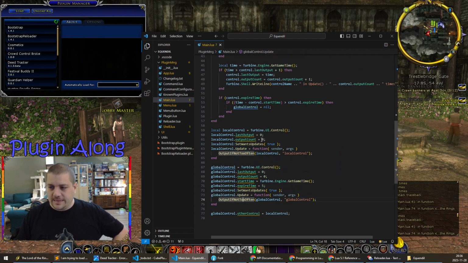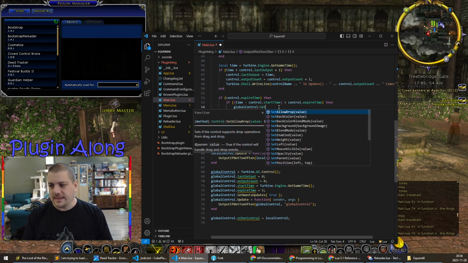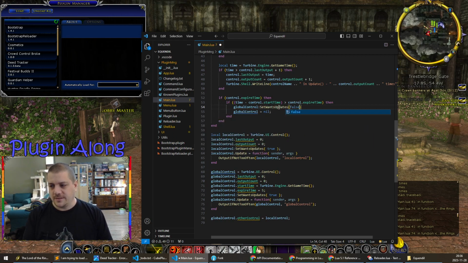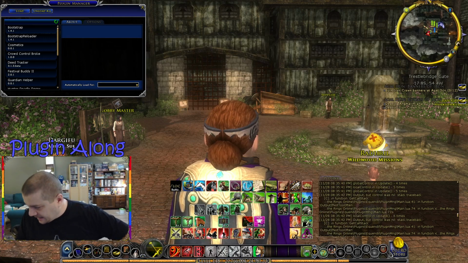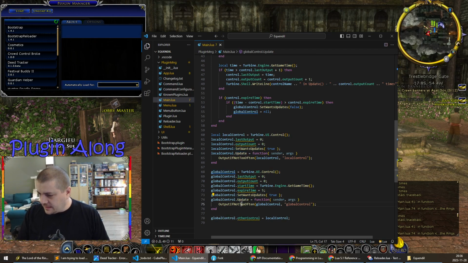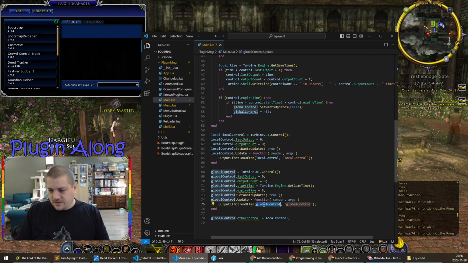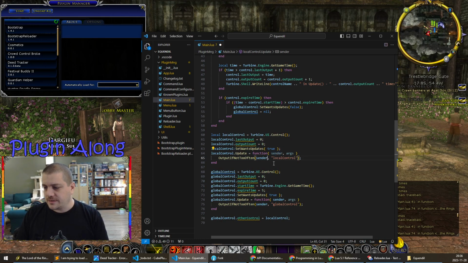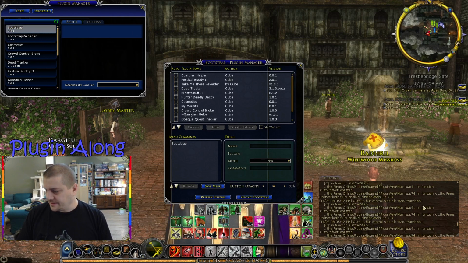And if we wanted to be fancier about this, we would say global control set wants updates to false, and then ditch our reference to it. But we can see that we are in the update function for global control, but that global control itself has been set to nil. Oh no, okay. Just don't name it. Just send sender, of course. So that's a me problem, I think.